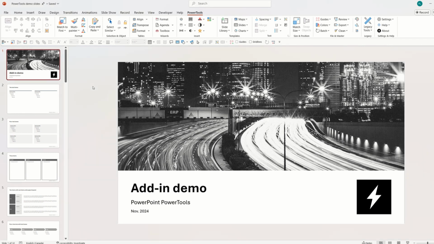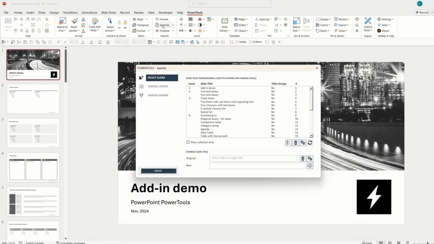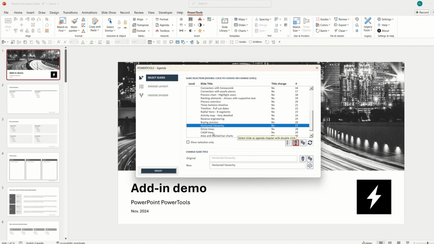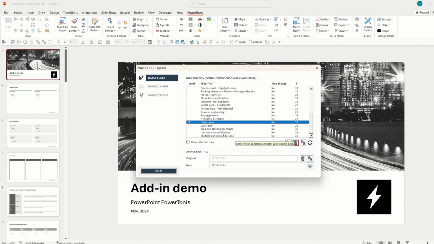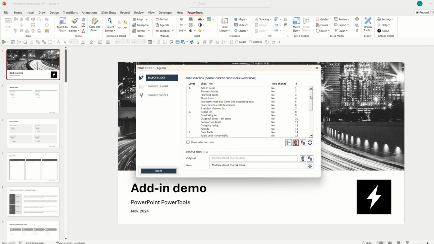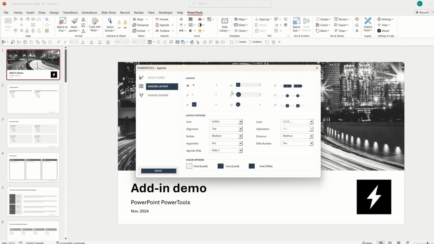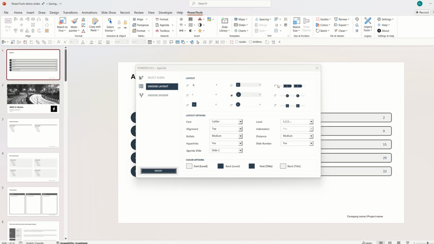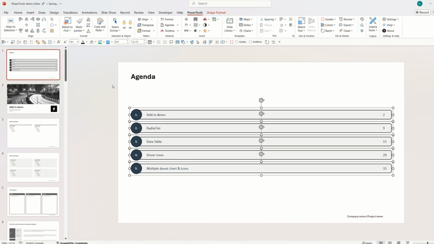The next wizard is the agenda, which helps you make a table of contents that can refresh whenever you change a slide position or name. To do this, head over to Agenda and then double-click to select the slides you want to add to your agenda. You can also use the trash can to remove any slides you don't want included anymore. With all your slides selected, which will form the sections of your table of contents, you can now select the visual layout you want your agenda to show up in. Click Insert, and then you have a completely editable agenda, or table of contents.